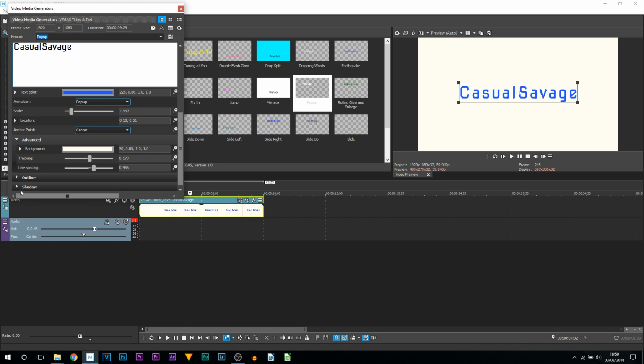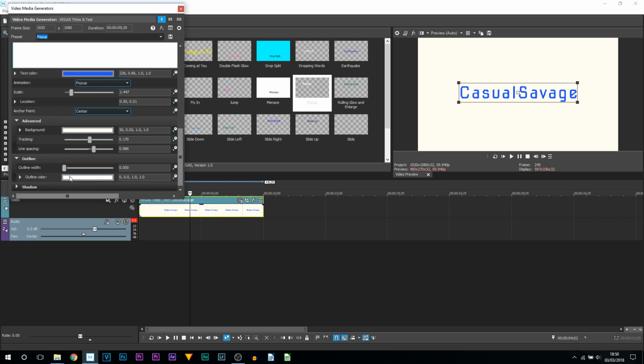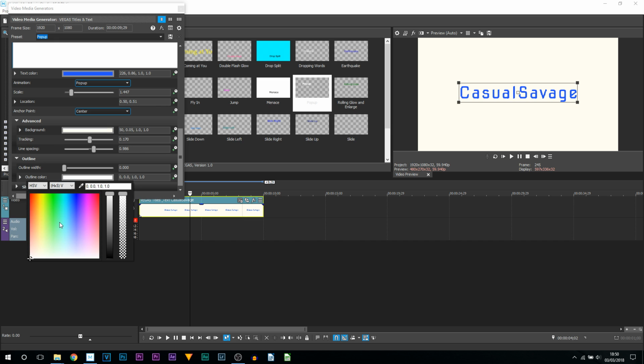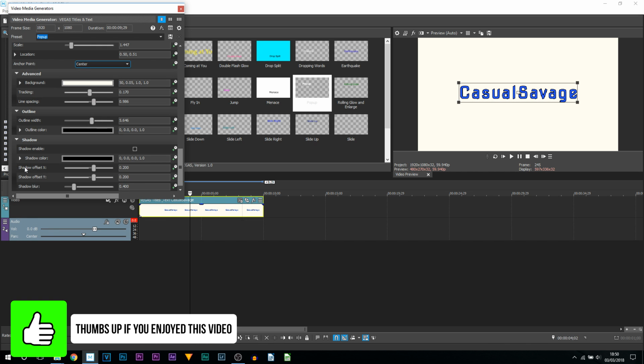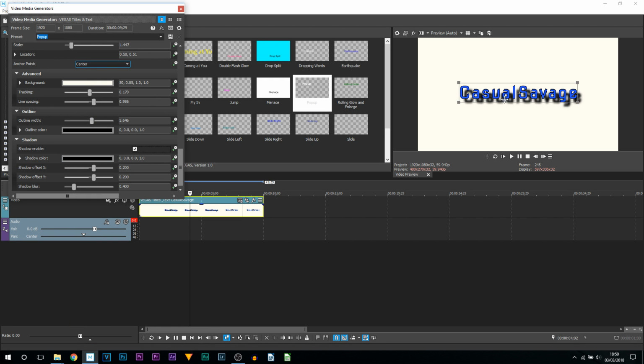Then we have outline and shadow, which are both pretty obvious, adding an outline to your text. So I'll just choose black because it's going to be very easy to see for the outline. And I'll bring this outline width up, and as you can see, we're getting an outline to the text. Also, we then have shadow, which is the final last thing on the text. Again, I'm going to pick black. I'm going to enable the shadow. As you can see, that's how simple it is to add it on. Then, of course, you can adjust how it will look, what position it will be in, all from these two right here.